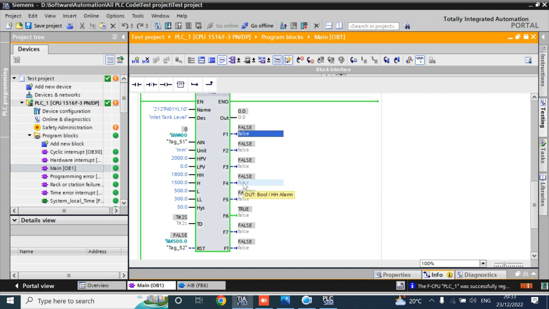You can see the comments here: that is high alarm, high warning alarm, and that is low warning alarm, and that is low alarm. Okay, and that is trip alarm.